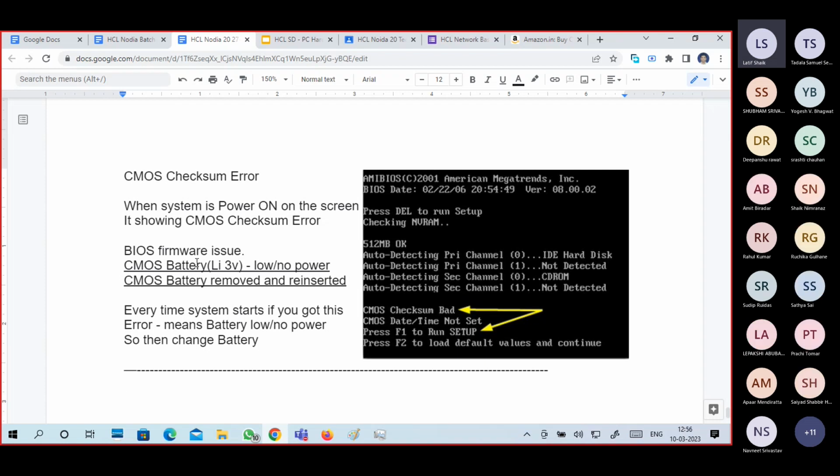Okay, CMOS checksum error. You power on your system. For the CPU, I told you, if the CPU is getting overheated, the system restarts itself without showing any warning. Next, you press the power button, you're not getting anything on your screen, your keyboard LEDs are not blinking, and you may hear a continuous beep sound from your desktop. That means it's a POST error.